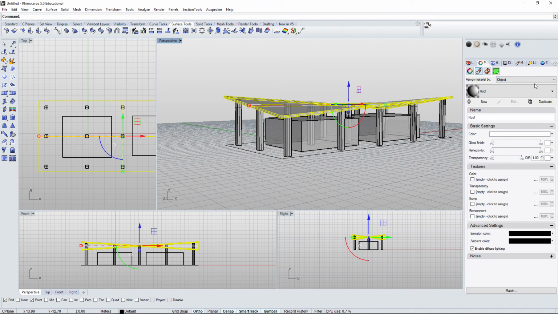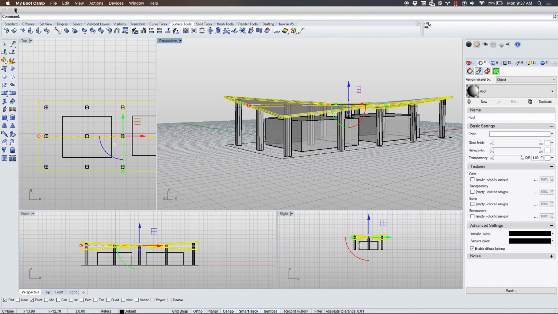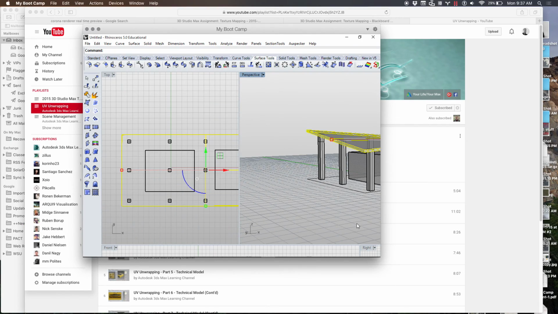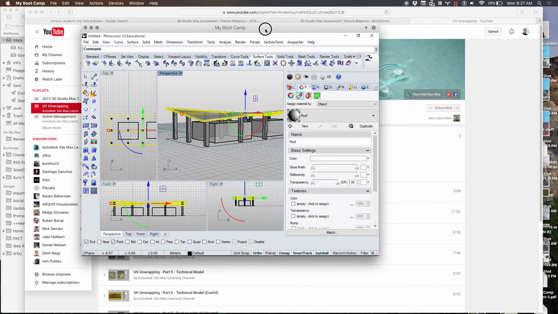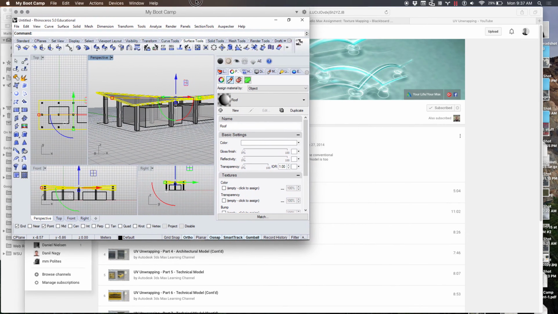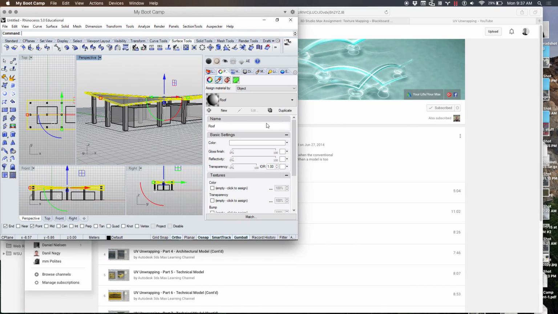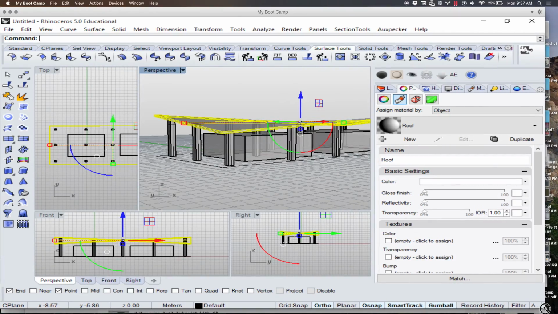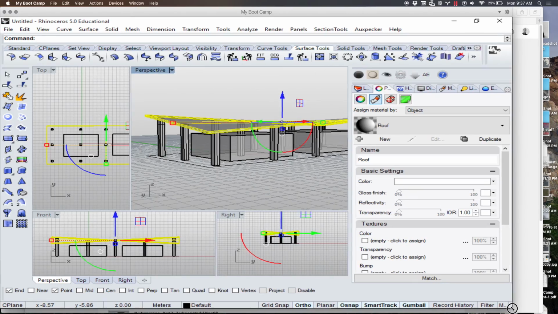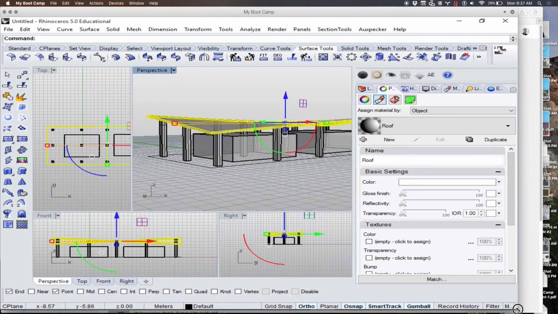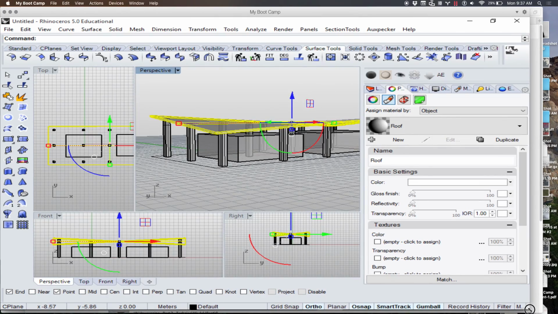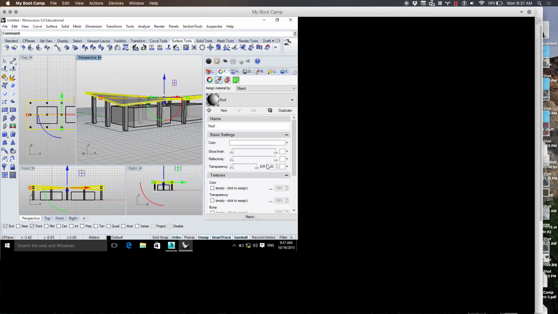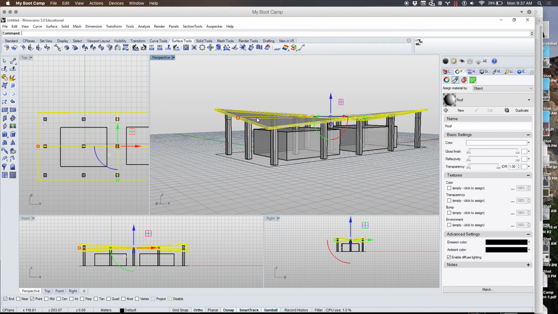Can you? Oh, that's cut off. Let's see if I can. Now you guys can see.